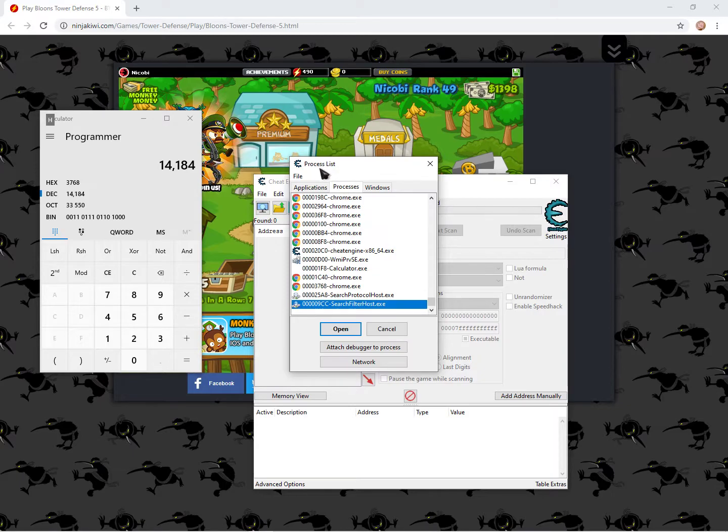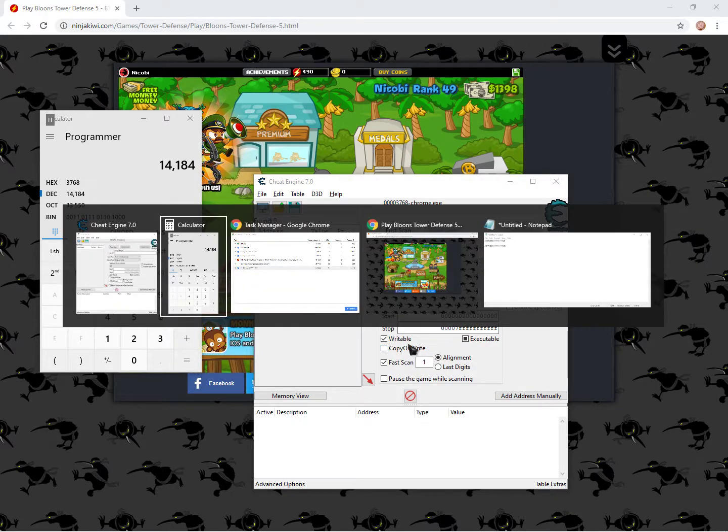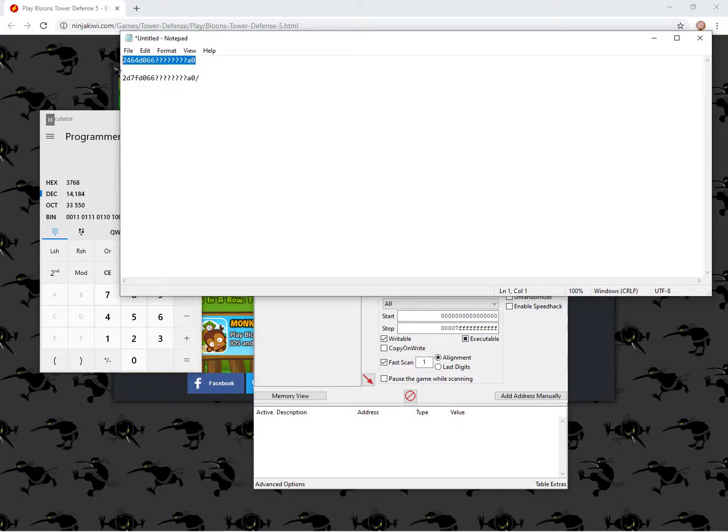Go on process list, and here are the Chrome ones, and try to find your number, and it's right here for me. After that, you want to do value type to array of byte, and then in the description, there's going to be these two, like, strings of numbers.